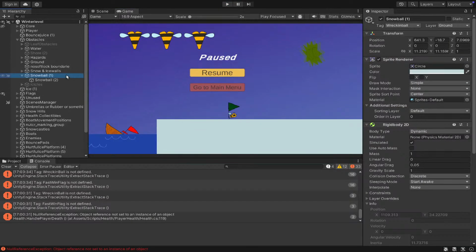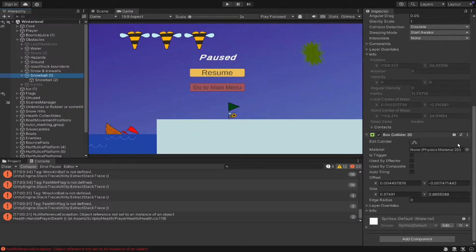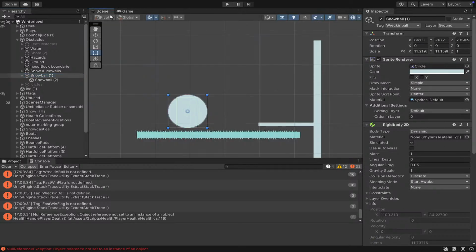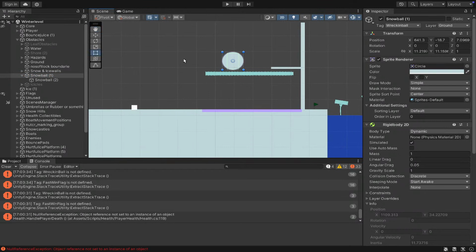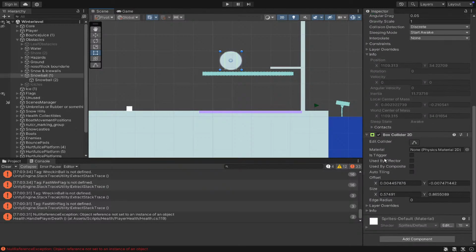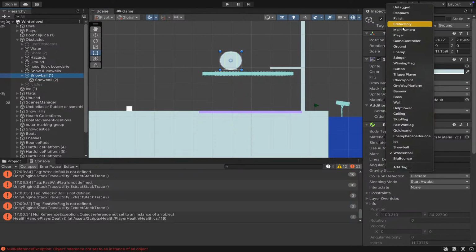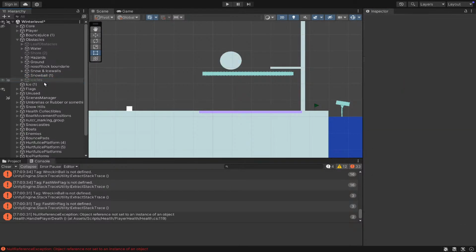Matter of fact, the tag wrecking ball was just so that originally there was icicles there and you had to roll the snowball to delete the icicles to get through. But now, does the parent have a collider? Yes, it does. And this has a box collider. So now, I can just make it ground and delete this snowball.